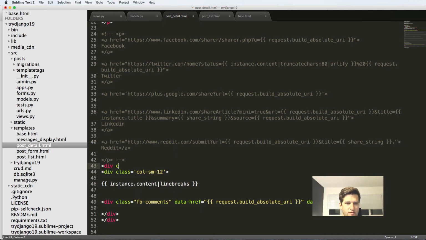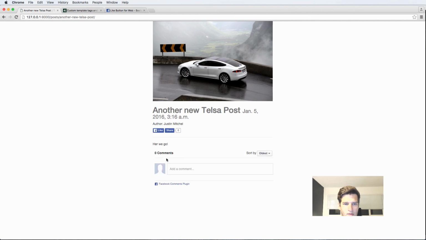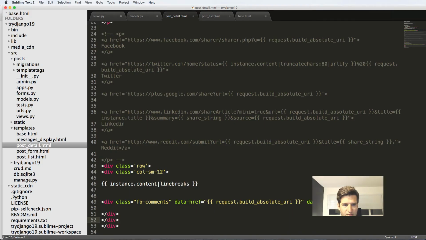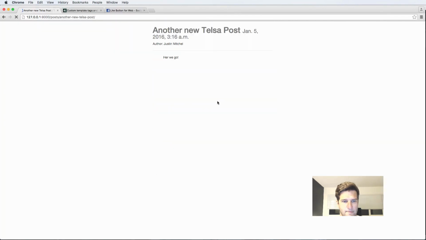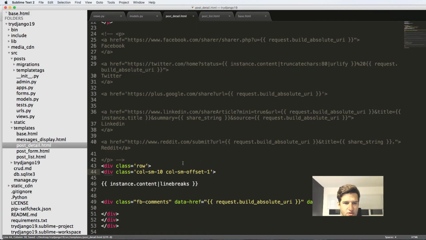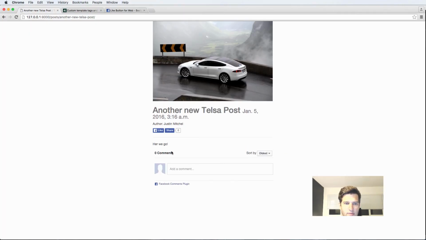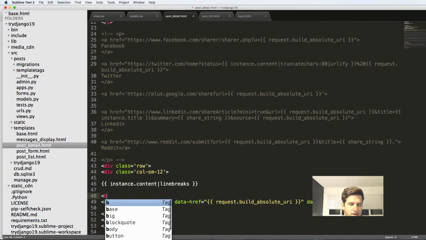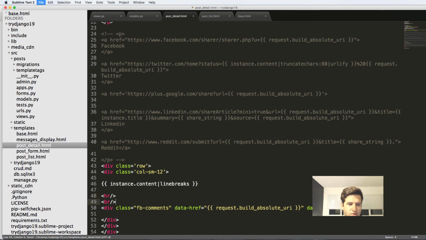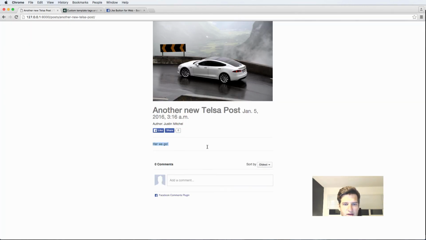And we're going to put a row in front of it, class equals row. There we go. So now that I put that row there, I can bring it back to being column 10, column small offset 1. Refresh. It's still not wanting to comply, really. So that's playing around with Bootstrap. Not really going to worry about that, but here we go. I'm going to add the HR line here as well as another break line. Refresh, and then there's our content, and now we have the comments right below it.